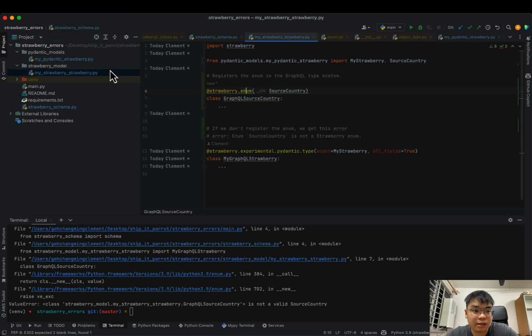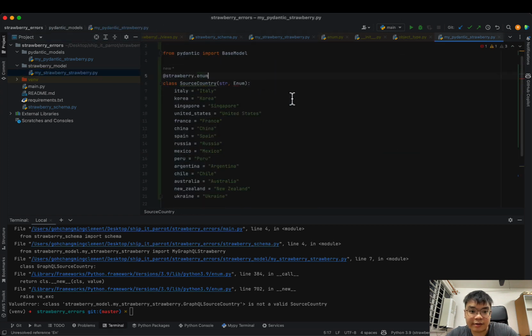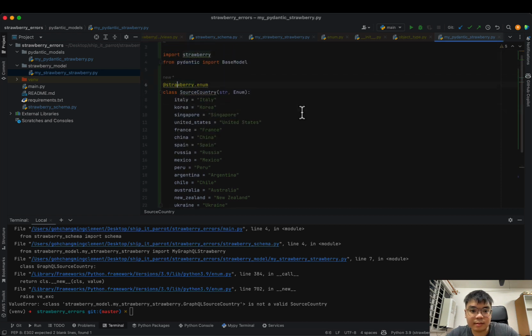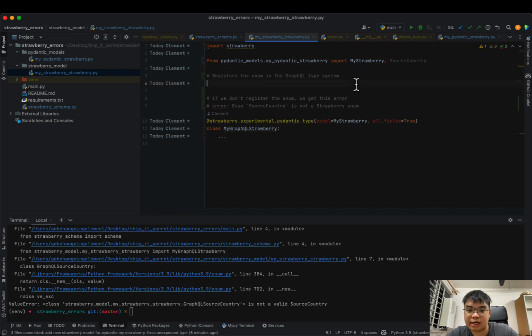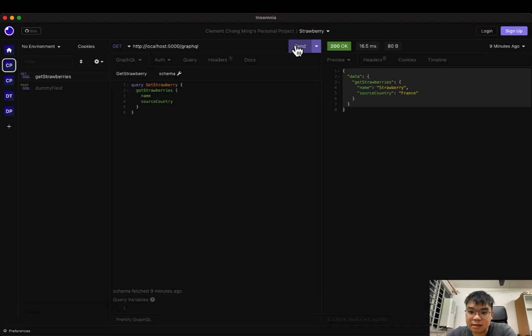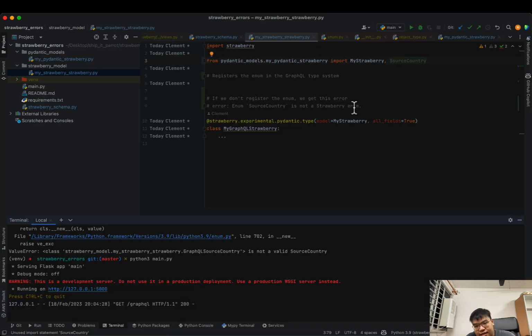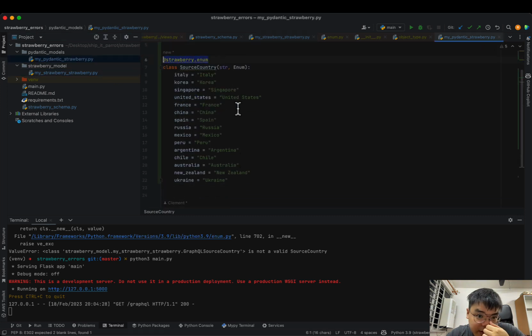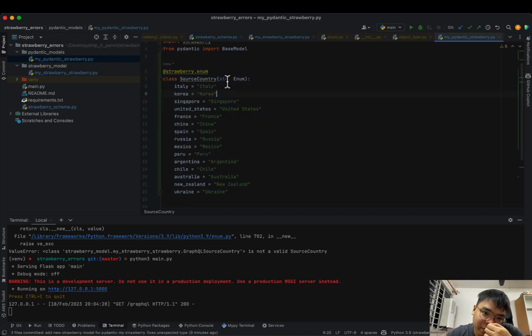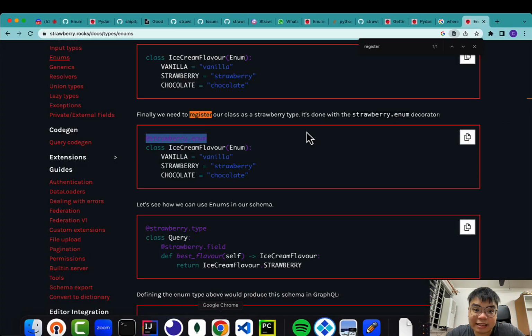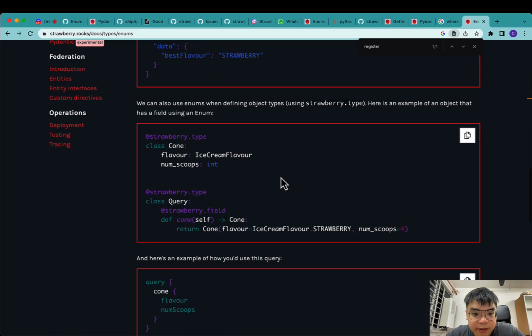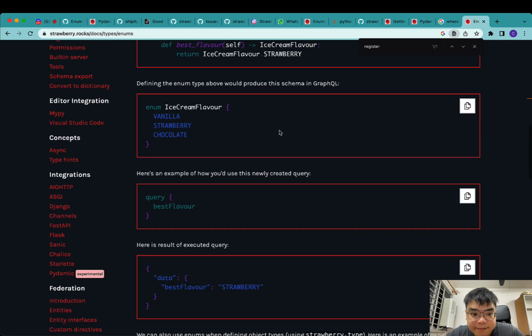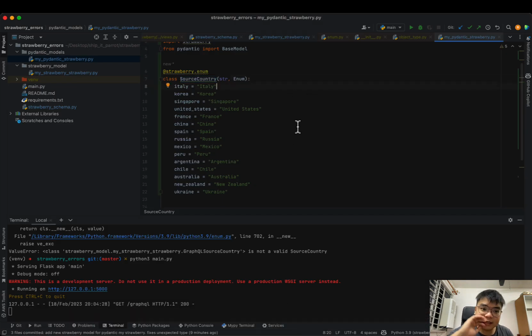So let's go back to our source country here and just decorate it like this. Not really ideal, but let's try this. Okay, so this runs. Let's call query. And yep, this fixes it. I guess that's one way to fix it, if you decorate the enum directly. But I think there is a way for us to create a separate strawberry enum without decorating the service level enum directly. So there must be a better way. But it's okay, I guess for the purpose of demonstrating the error, this is more than enough.